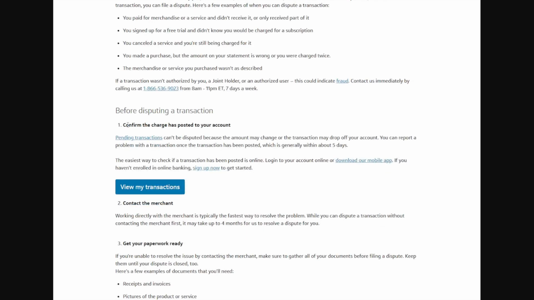And here, we need to make absolutely certain that prior to formally filing the official dispute, we thoroughly check all of our recent transactions and carefully verify that the specific transaction in question clearly appears as a legitimate charge on our financial account.